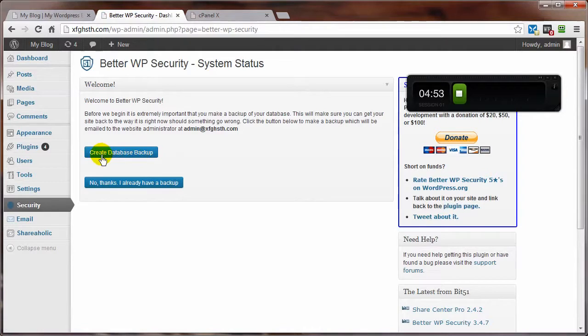Now at this point, since you've already done a full backup, hint, hint, of both your files and your database, you can go ahead and skip this. But if you do click on this, then you're going to get the email sent to this email address here that contains your database backup. Let's go ahead and click on No Thanks. I already have a backup.